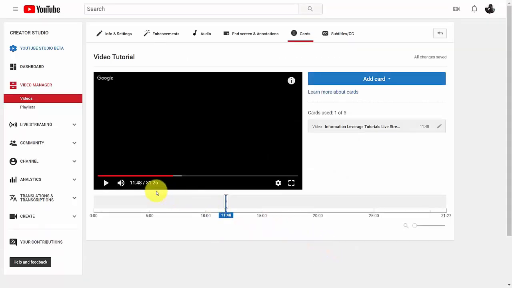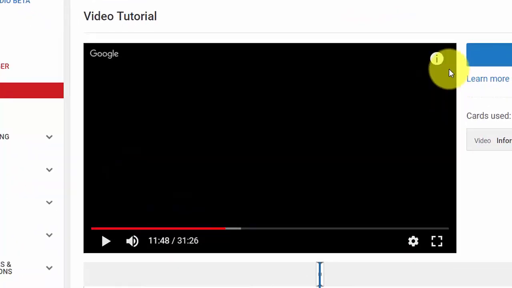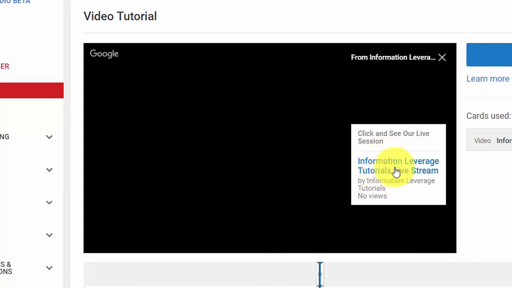Now what's going to happen is when this point comes in the video, your viewers are going to see this information piece. And all they'll need to do is click on it. They're then going to be able to click on this card and then click this link to see what you have given them to click on.